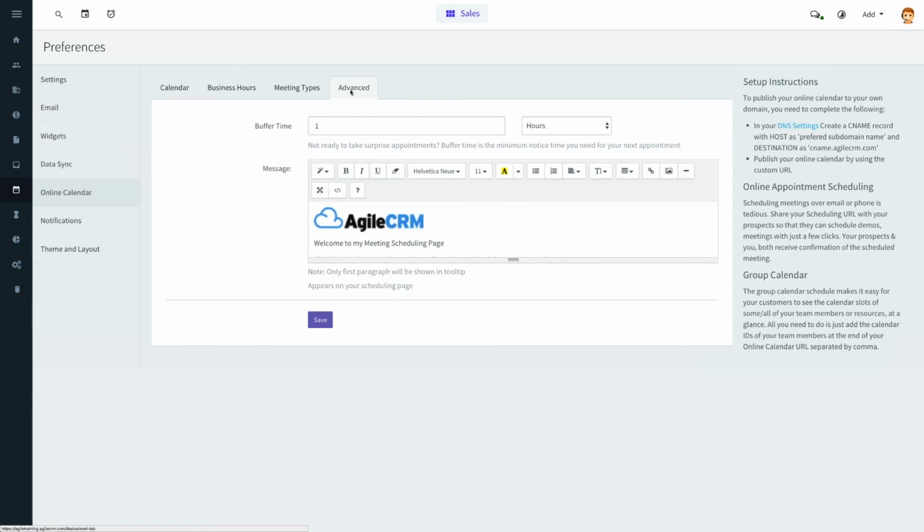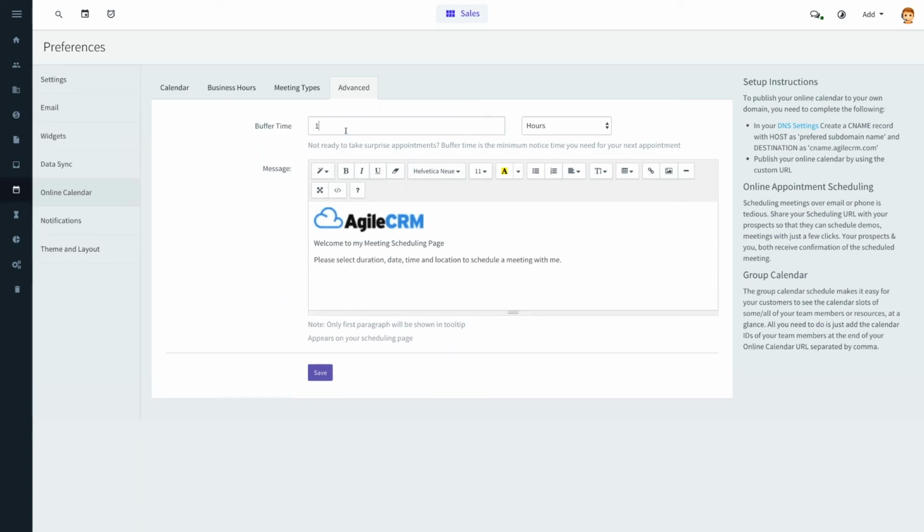The next stop and your final stop is your advanced tab. This one is really, really important. This is your buffer time. What this does is prevent those pop-up meetings from appearing on your calendar. I always tell everybody, make sure you set it for at least an hour because you want to have time to prepare. It takes a look at the user's clock. Whoever's on that web page, it says, I am not going to show them any appointments until at least 1 hour in the future. You can modify that based on minutes or hours.